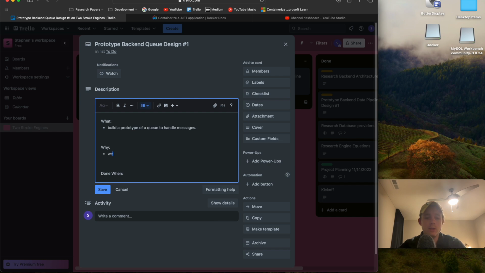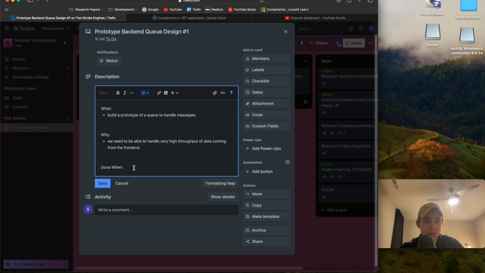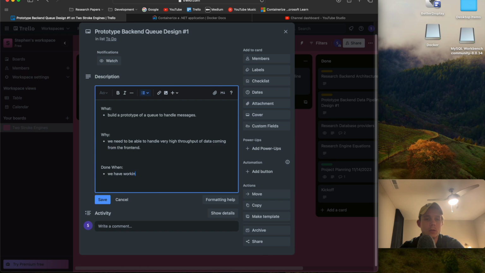Why? We need to be able to handle very high throughput of data coming from the front end. Again, I'm not trying to code this specifically to my engine yet. This is going to be the overall design of the system, so it needs to be as generic and abstract as possible. That's really the goal with system design. So handle very high throughput of data. That looks good. Done when we have working code.